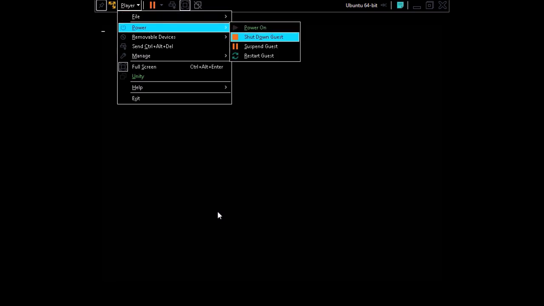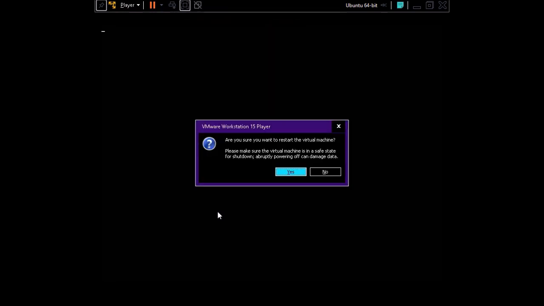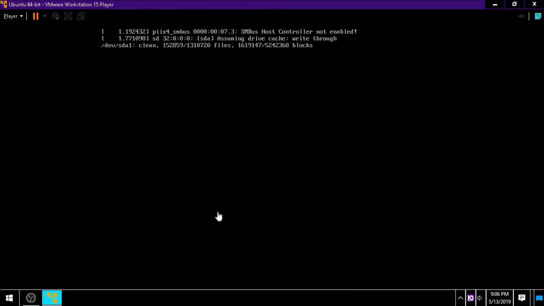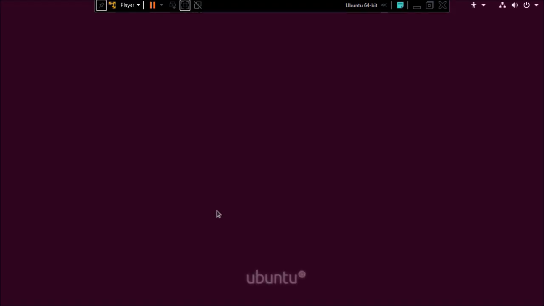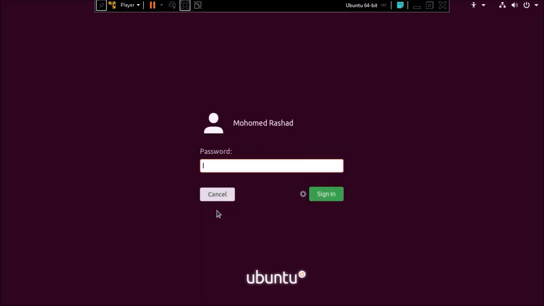Power submenu. Power on, shut down, suspend guest, restart guest. VMware workstation. Yes button. Ubuntu 64 bit VMware workstation 15 player. So much annoying, guys. Okay, let's see what's going on. Screen reader on. We return black. Okay, I have logged in.